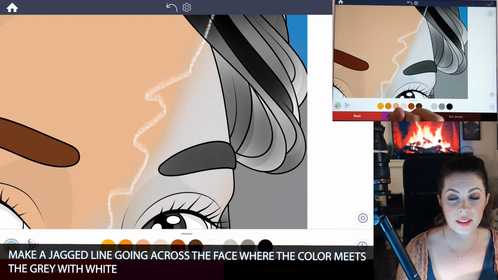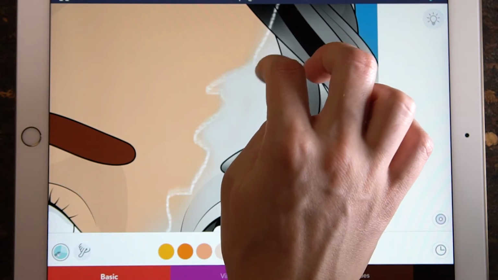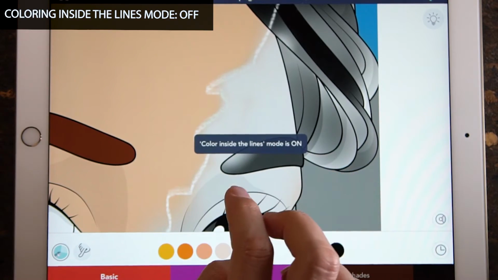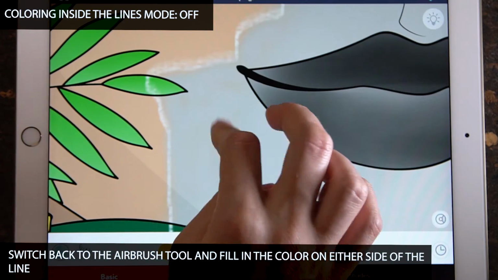Now zoom into your jagged lines and you need to fill in the color that's missing. So go ahead and you can switch back to the airbrush tool and lower the size as needed, and make sure coloring inside the lines mode is off, and do the same thing for the skin color on the other side.